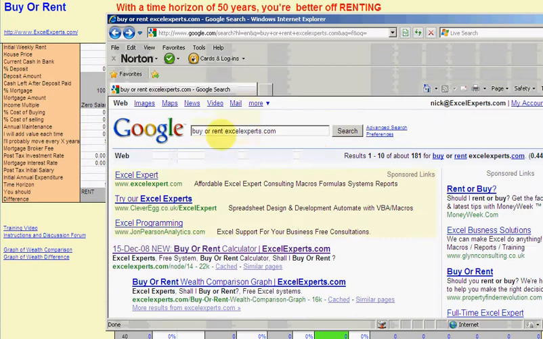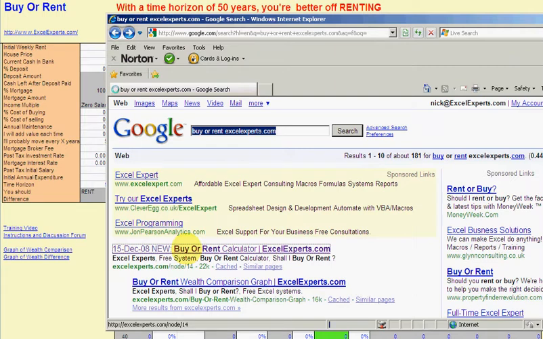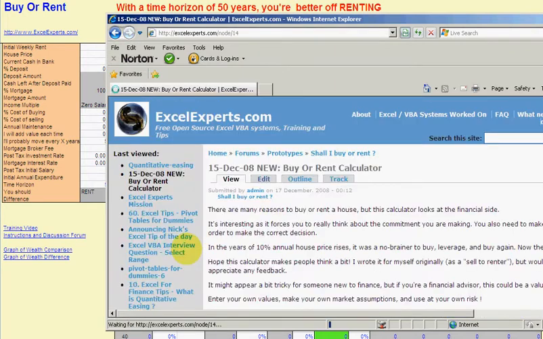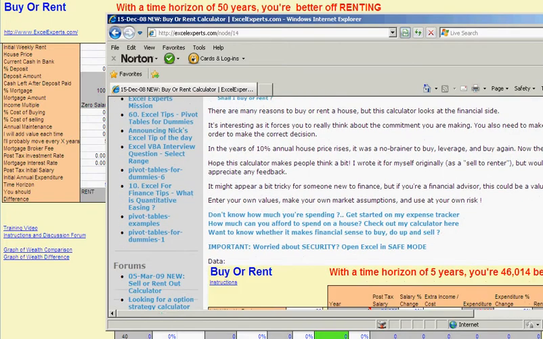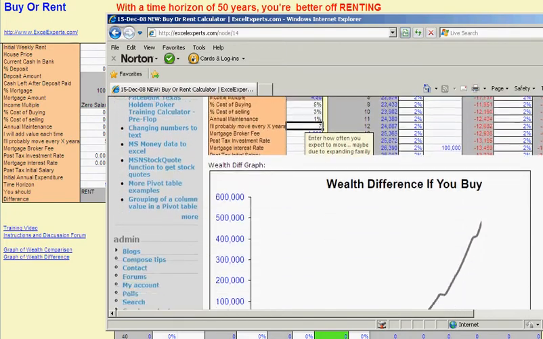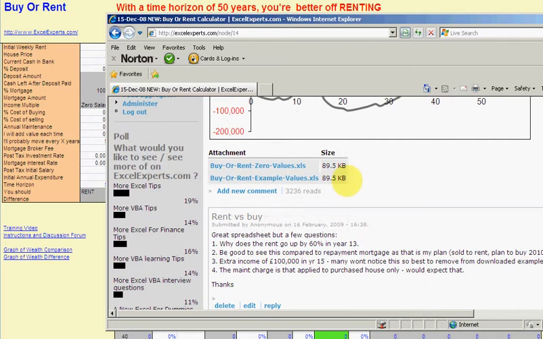Bring up a browser. In Google type buy or rent excelexperts.com and it will be the first thing that appears. Click on the link. That will take you to the main description page. Scroll down and you'll see that there are two files that you can download.